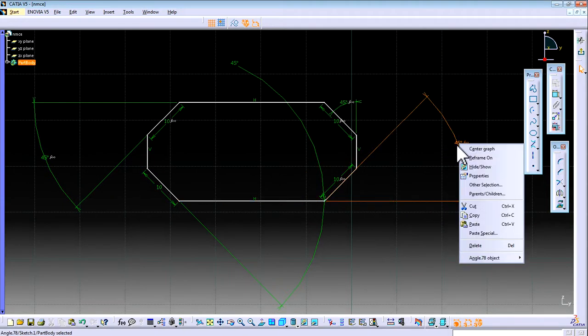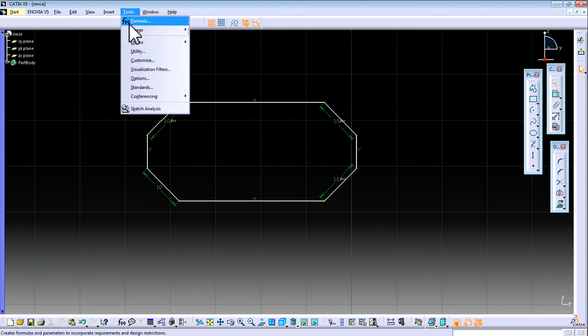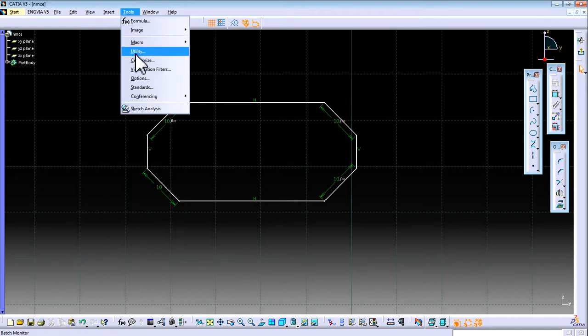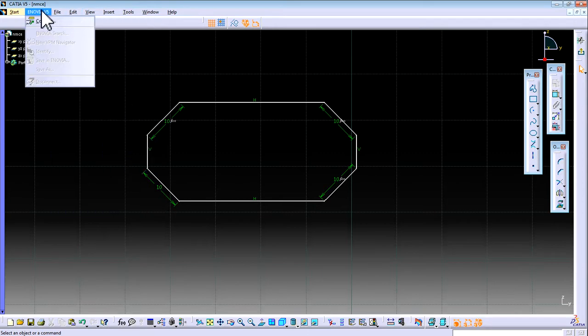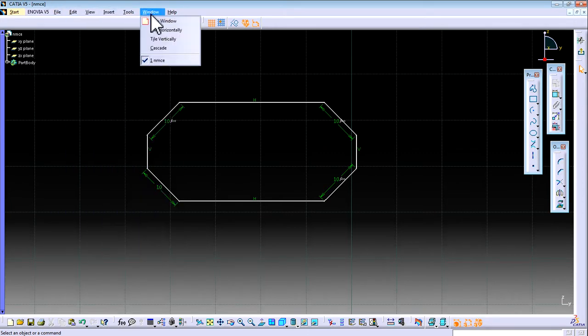You can hide them using the right click, hide/show option. Right click hide, right click hide, right click hide. Okay, that's it. Or also there is the option of dot here, there is no option here. You can see this option in 3D geometry.